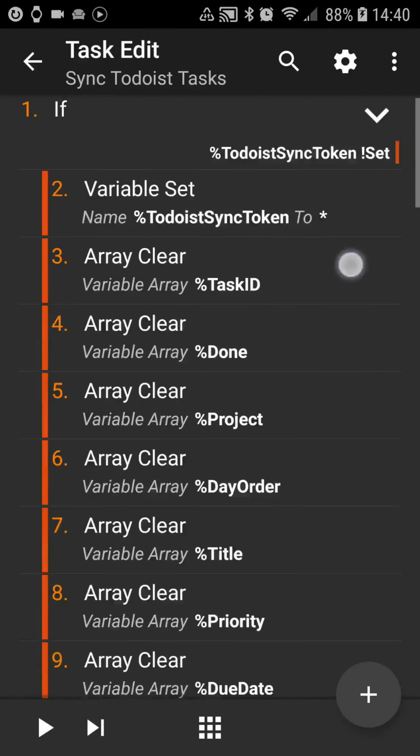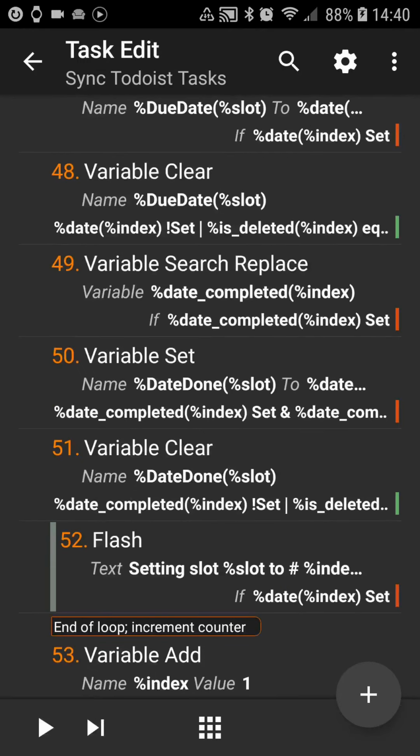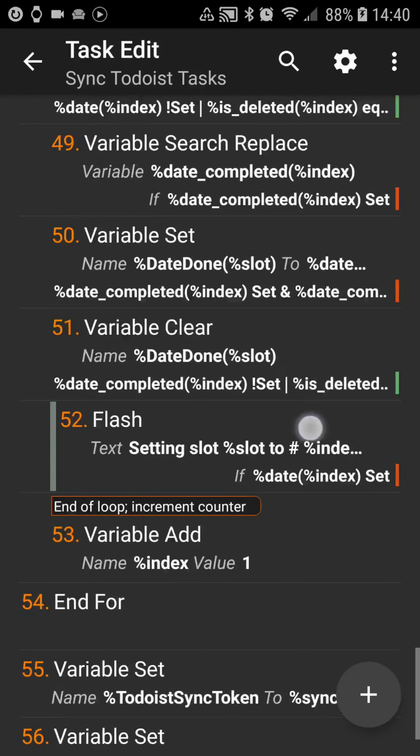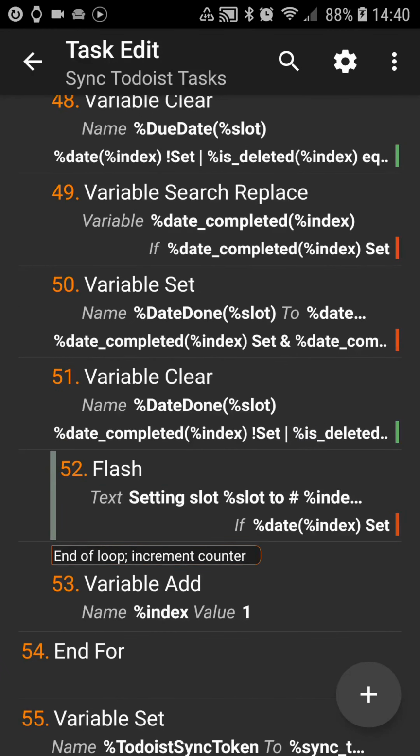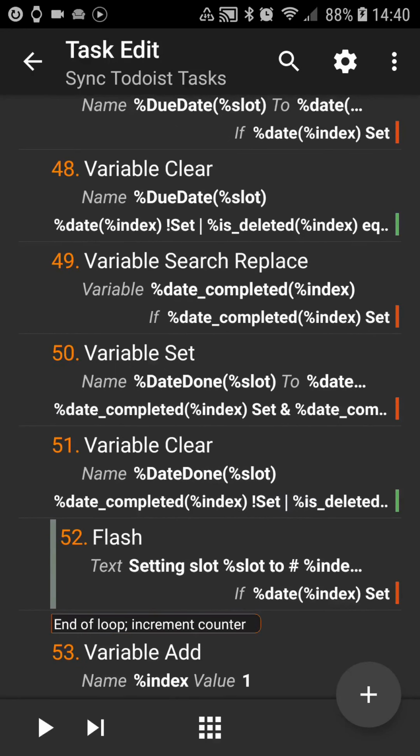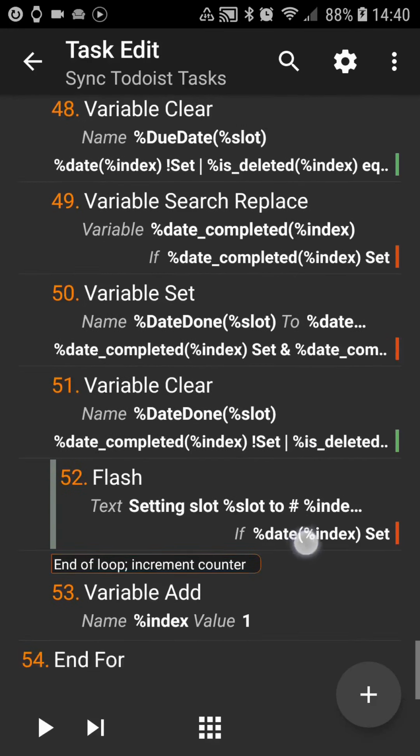The task finally. The date completed is set, unless the task was deleted, or it doesn't have a date. Again, if it doesn't have a date, we don't put in any sort of blank value or anything like that. We just clear the variable completely.